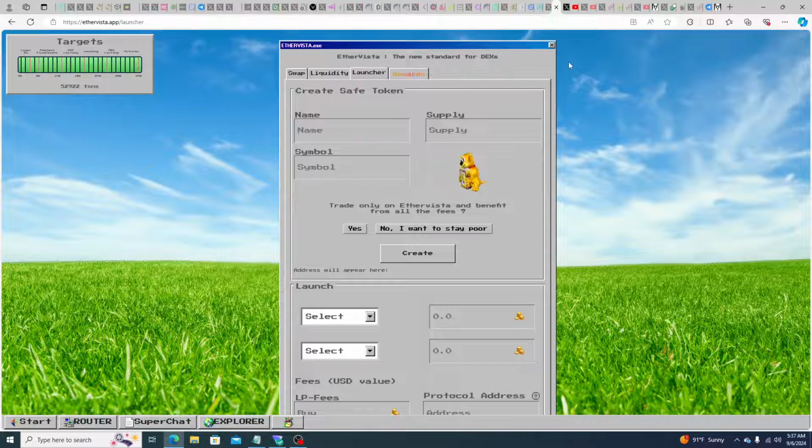If not Ethervista, there's another option that I'm looking into, which I've done an introductory tutorial for, that's quite interesting as well, but has a different methodology to it. It's called Tax Farm. You can check it out.